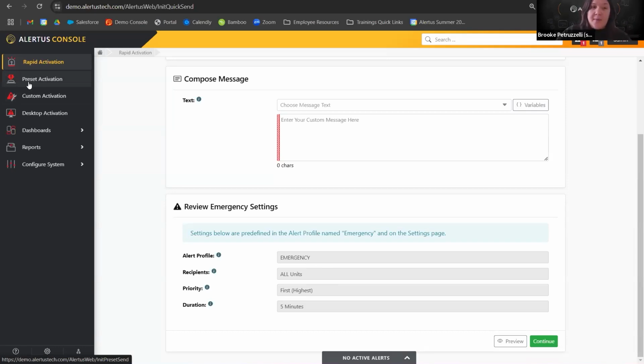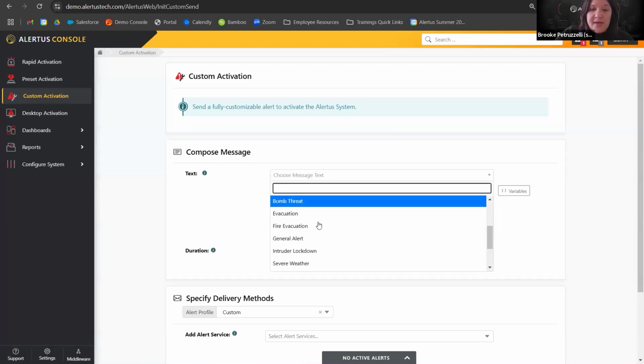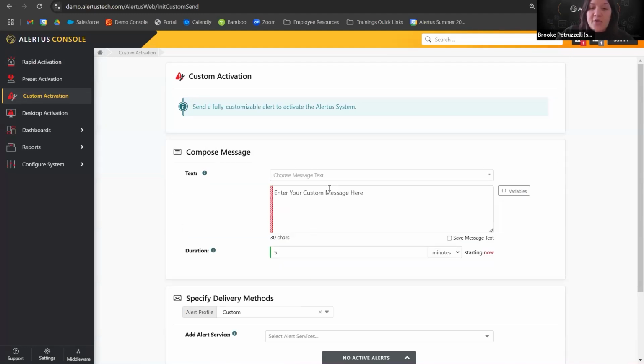I'm actually going to skip that one and come back to it, because that's how I'm going to send my alert out. But the next one I'm going to look at is custom activation. With custom activation, this allows you to fully customize your alert. Here, you can once again pull in any message text you want. You can type your message directly in here. So I'll pull in a system test just to show you here. Also, custom activations are mostly great for testing and for non-emergency situations, because it does take a little bit to build this out.